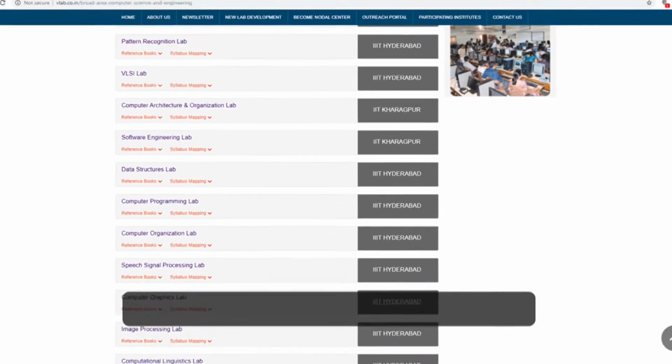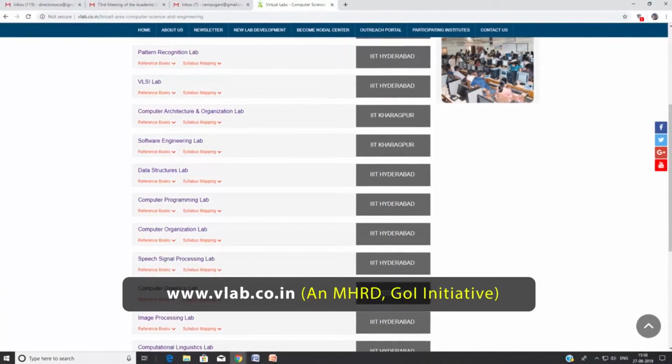Here you can see on your screens a virtual lab. There are several experiments placed on this virtual lab. This is purely a Government of India initiative with the URL www.vlab.co.in. Here you can see a variety of experiments, pertaining to each and every engineering field.